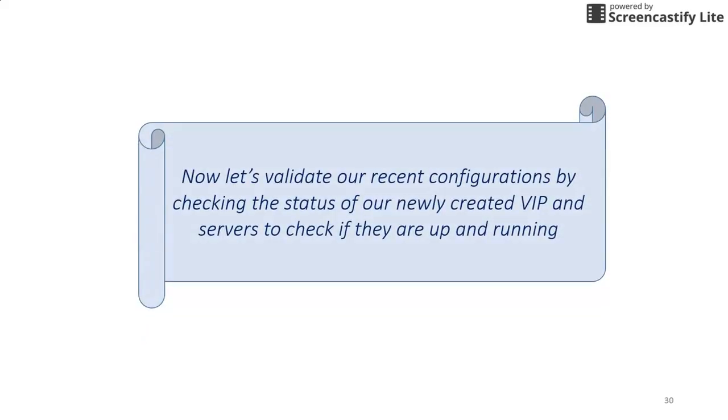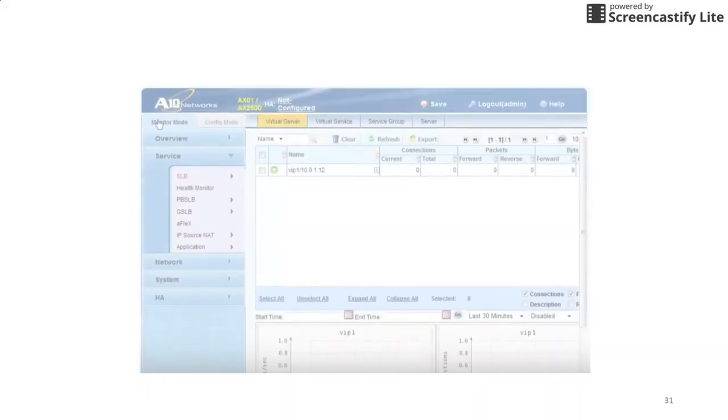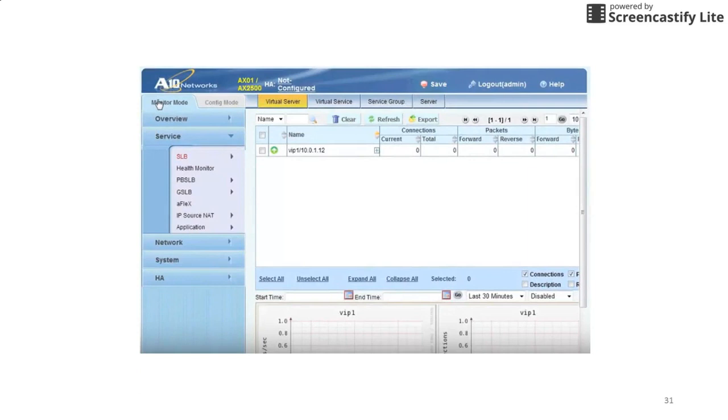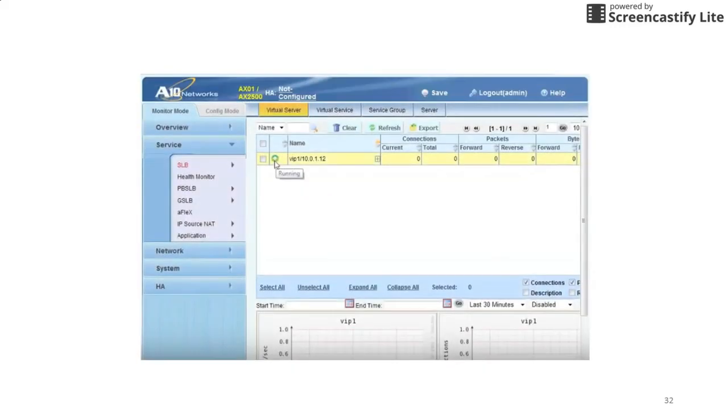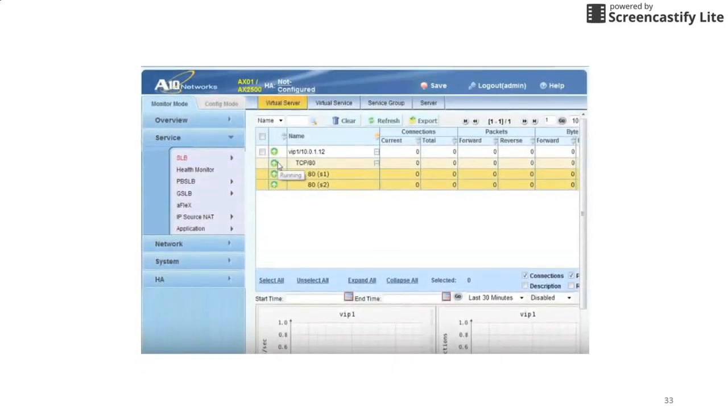Now let's validate our recent configuration by checking the status of our newly created web service and the servers to check if they are up and running or not. Simply navigate to the monitor mode, click on service, click SLB, and then click on virtual servers. As the arrow is green and not red, we can see that the web service is up and running fine. For TCP servers on port 80, the green arrow confirms they are also up and running.